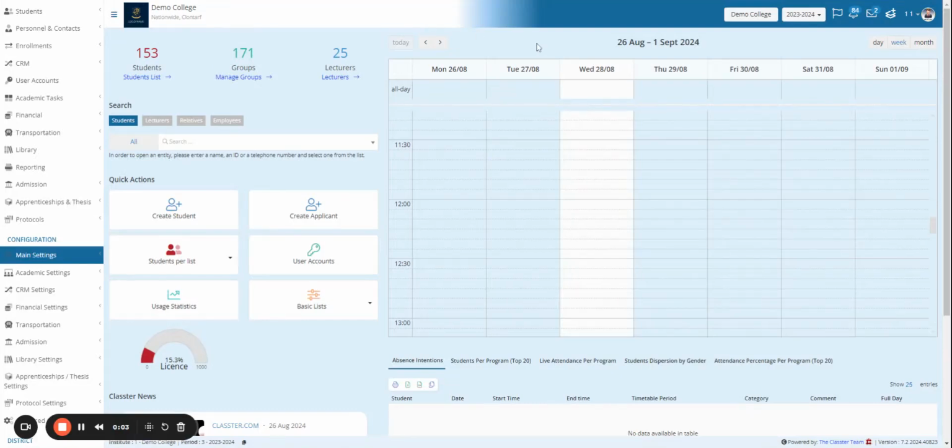Welcome to Classter. Let's create a curriculum that fits your institution. In this tutorial, we'll guide you through the process of creating a curriculum within Classter. Whether you are setting up a simple course structure or a comprehensive academic program, we'll walk you through each step to ensure your curriculum is effectively designed and ready for use. Let's get started on building a curriculum that meets your educational goals.